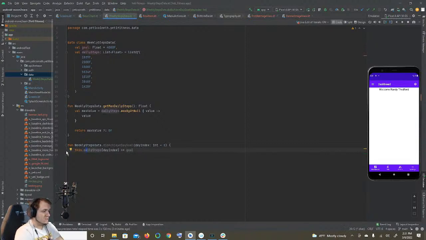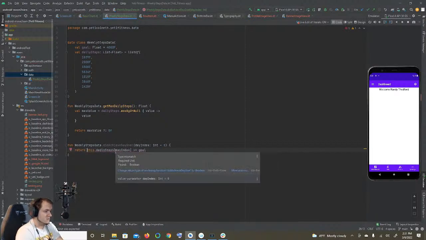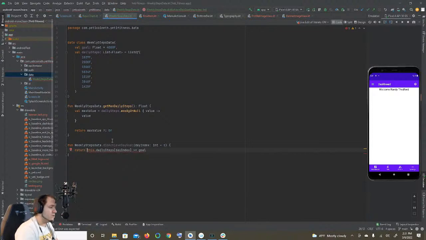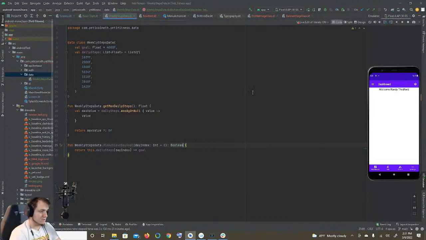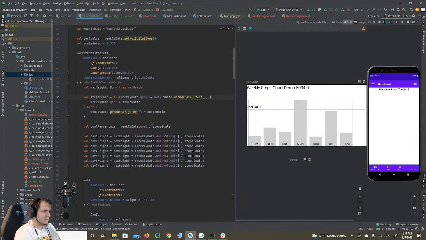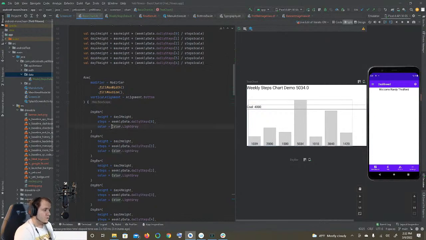And so we're going to return this. And it's going to say, wait a minute, we require a unit, but we found a boolean. A boolean is a true or false value. A unit is just a blank nothing, more or less. So we have to tell it here that we're expecting to return back a boolean true or false value. That fixes that issue.